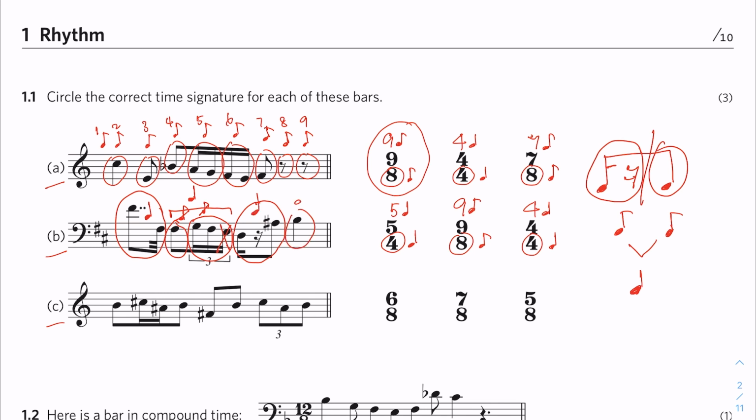This is very straightforward, just a crotchet. So how many crotchets do we have? 1 crotchet, 2 crotchets, 3 and 4 crotchets. So the answer is 4 time.